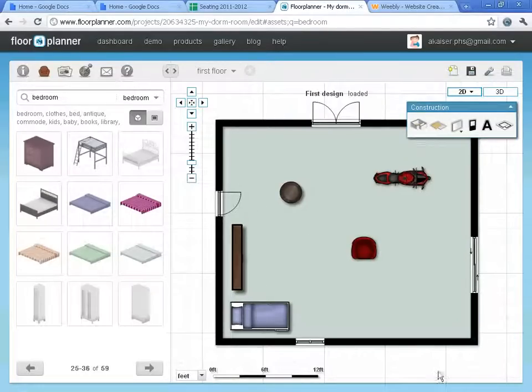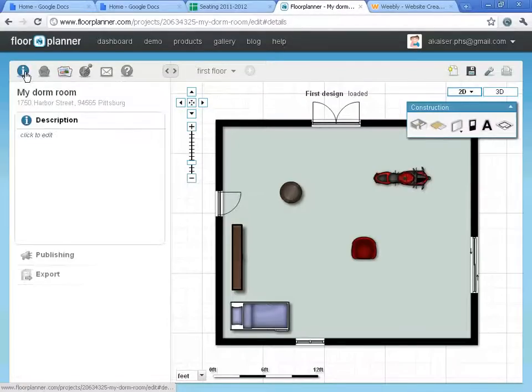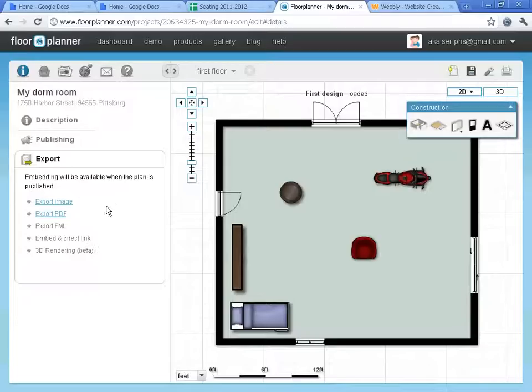The first way is for the 2D picture. If you want to do the 2D picture, you have to share the 2-dimensional one. Here it is. Under the eye, that's the Details tab. On the left-hand corner, there's an eye. You're going to click Export. There are 2 options, Export Image or Export PDF. You're going to click Export Image.